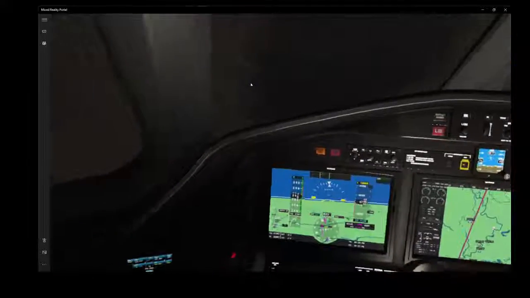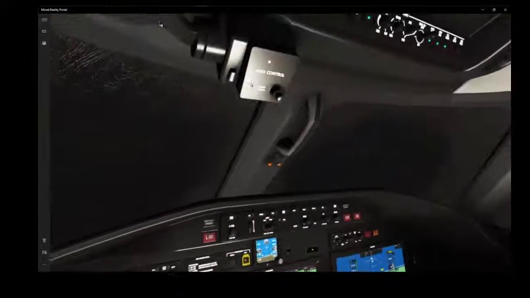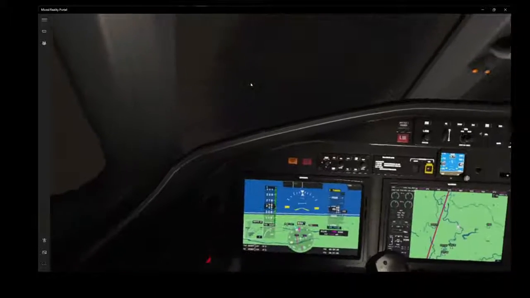Expedite speed reduction to 250 knots. Wilco Rob Air 31 Victor Bravo.